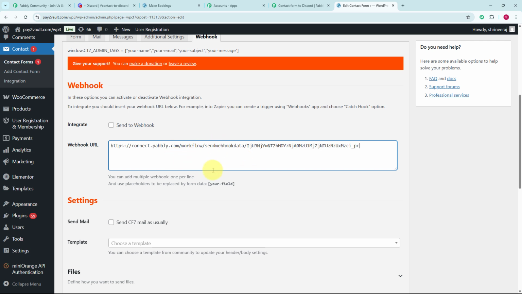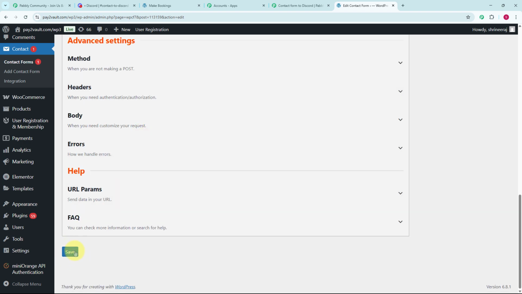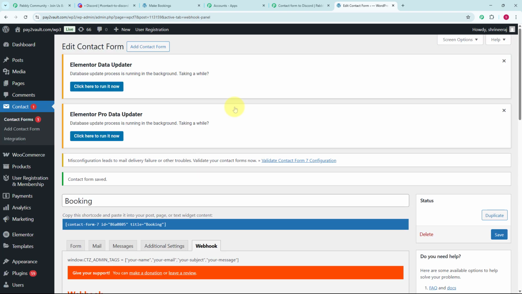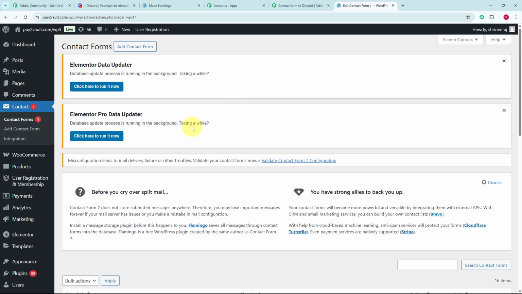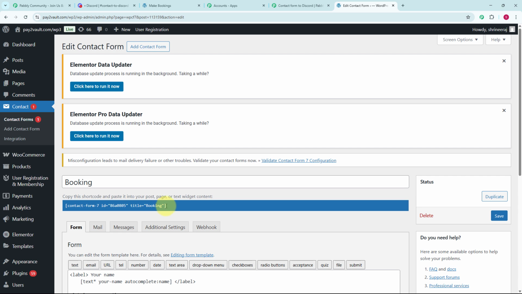So here you can see I have pasted my URL, and I am going to just enable this send to webhook. Now you just have to click on this save button, and your connection between Contact Form 7 and Pabbly Connect is built. Now for making the preview of the contact form or filling it so that we can get the response, I am going to add my page. Now for creating your own page, you just have to copy this shortcode over here and paste it to the page you want to create.